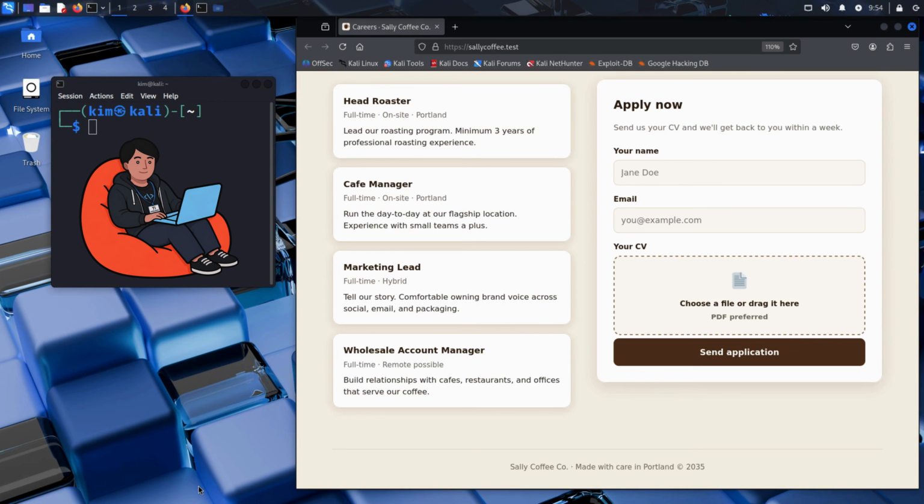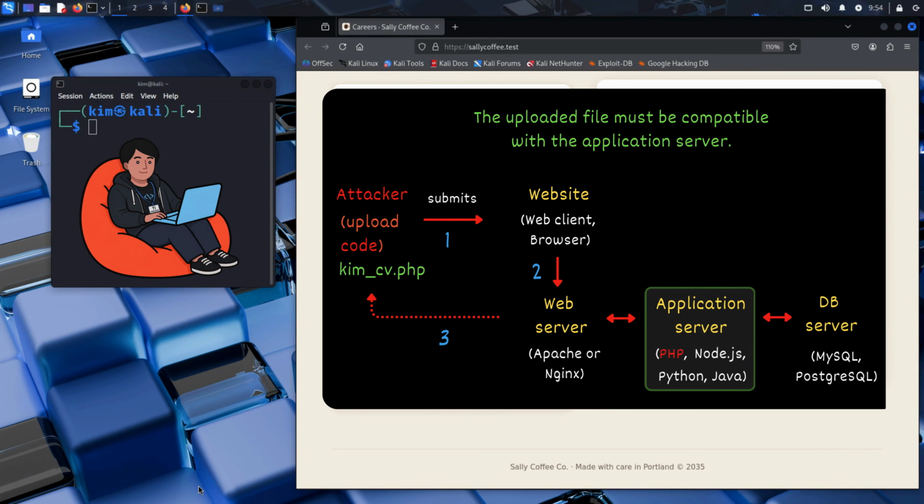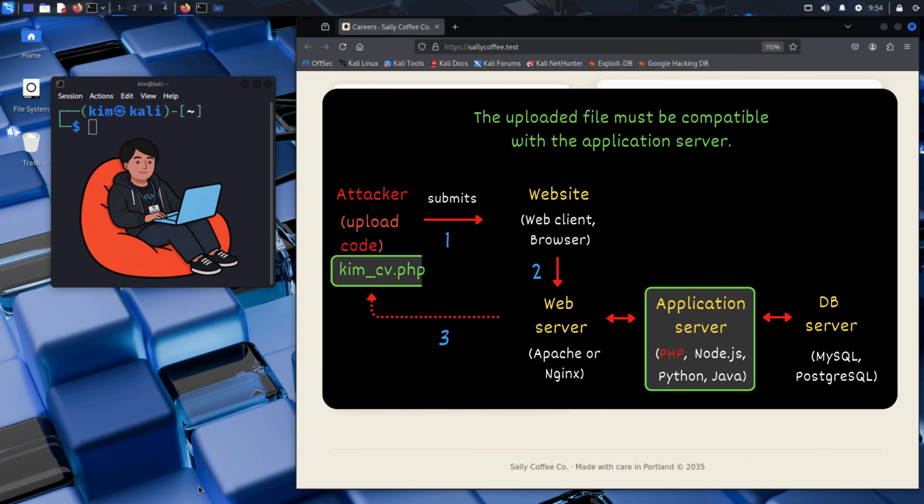Kim has one more thing to check before he commits to an attack, namely, he needs to know what technology is running on the server. This matters because Kim's malicious file has to be written in a language the server actually executes. A PHP file means nothing to a Python server. A JavaScript file means nothing to a Ruby server. Kim needs to match his payload to the platform.